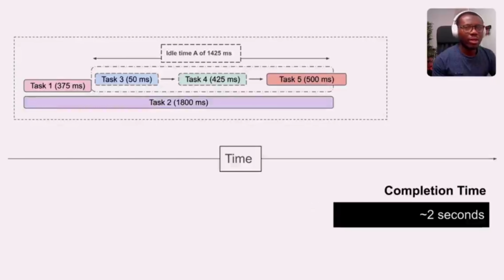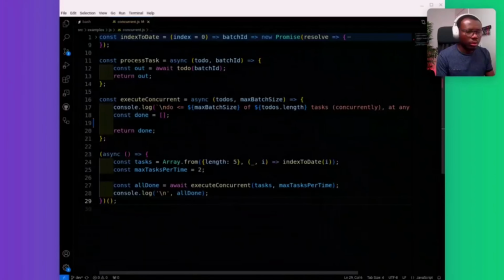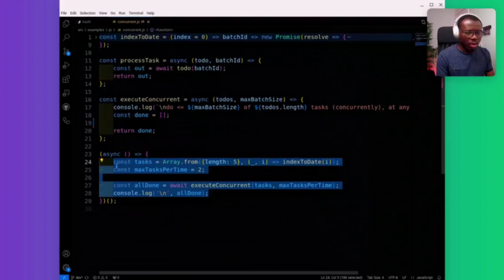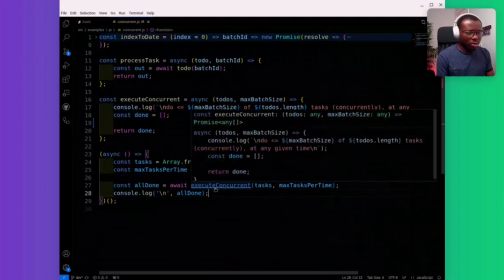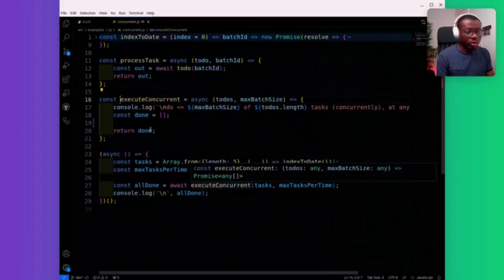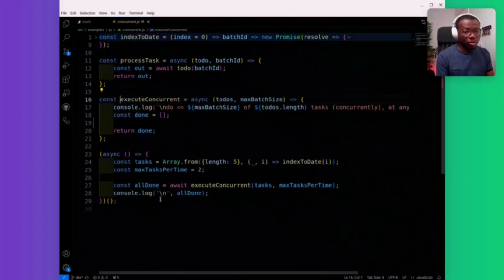Let's implement our final solution in code with the concurrent execution mode. All of this to improve the latency of our solution. Our code is laid out just like the other solutions that we've seen. We begin here where we create a bunch of 5 tasks and 2 is to be run at a single time. And we pass that to the execute concurrent function, which is where the work of our solution needs to be built.